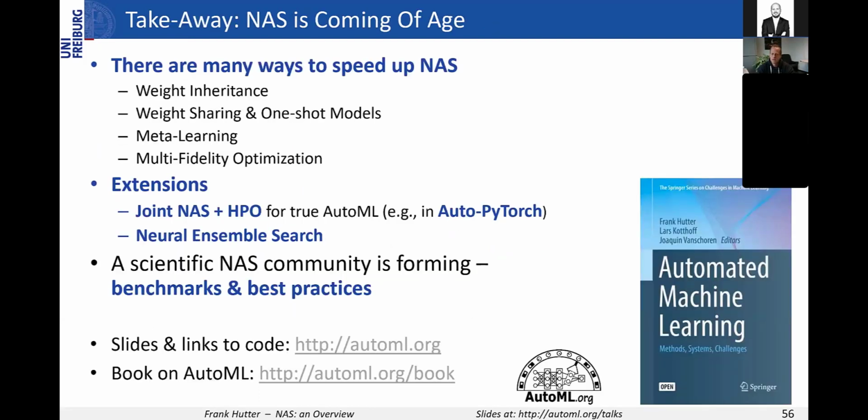All right, so that brings me to the end. My takeaway messages are that neural architecture search is really coming of age. We're building the scientific community. The slides are at automl.org/talks. There are many ways to speed up NAS by weight inheritance, by weight sharing and one-shot models, by meta-learning and multi-fidelity optimization. And we saw these extensions to joint NAS and HPO and neural ensemble search. So we're forming this NAS community, and I would very much invite you to be part of it.